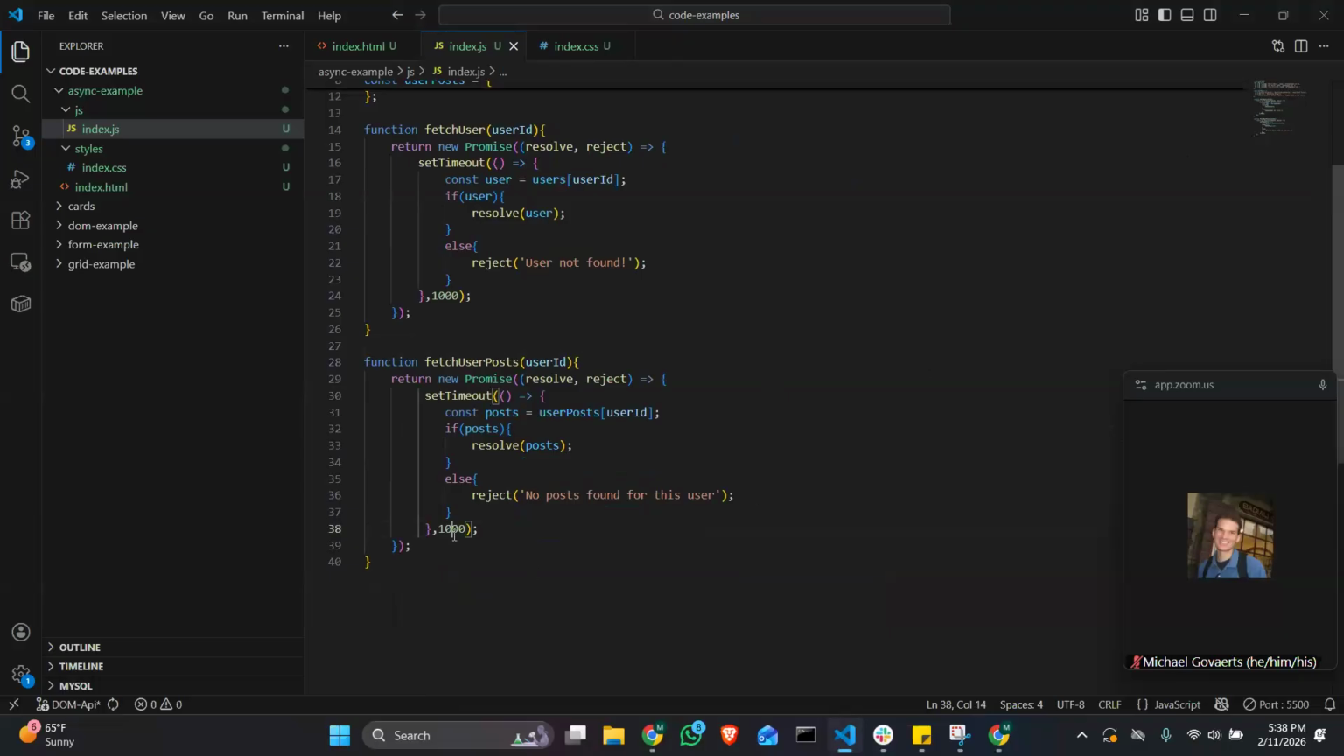So now that both promises work individually, let's try to chain them together and see how we would first try to fetch the first user, and then we would try to take a look at how this goes.